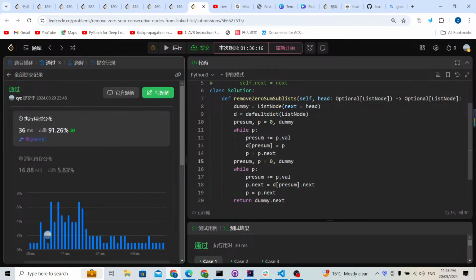As you can see, it works and it's pretty fast, because this is O(n) time and O(n) space complexity for the problem.